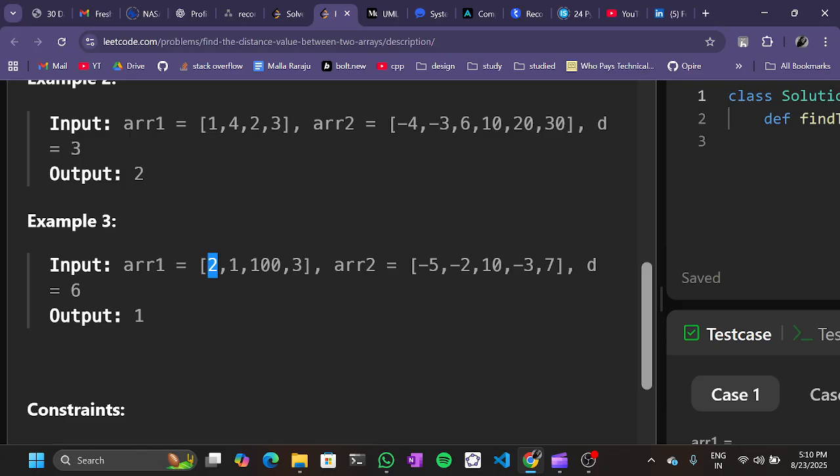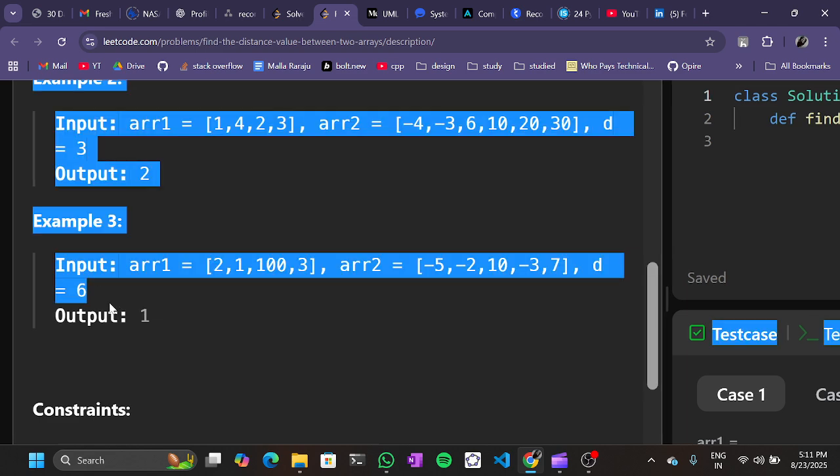2 and 2 here is 4, which is less than d, so we eliminate 2, and 1 minus 2 is minus 2, 3, which is less than d. For 100 the distance is very clearly greater than 6, and for 3, 3 and 2 will give 5, which is 6.